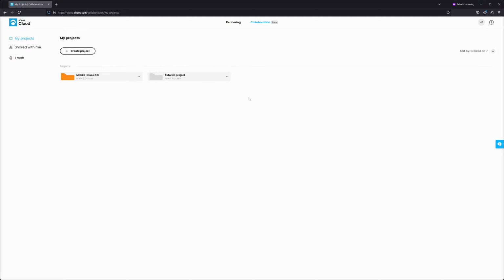Okay, now the main view here is centered on your projects. So right now we have two different projects. We have the mobile house CGI project, and we have our tutorial project. These are basically your main folders or your root folders, and you typically create a new project every time you're working on a new or a different project, right? You can do that by clicking on this create project button here, but we won't do that because we already have all the projects set up that we need.